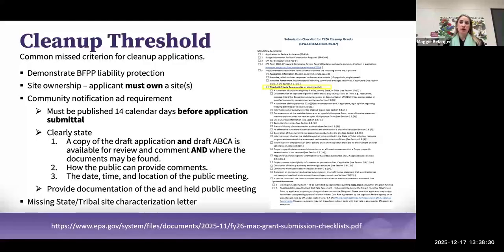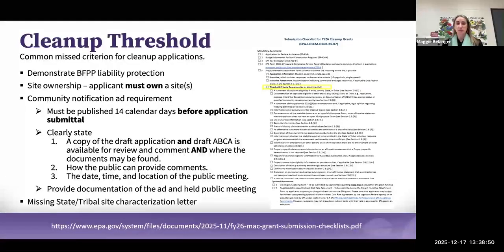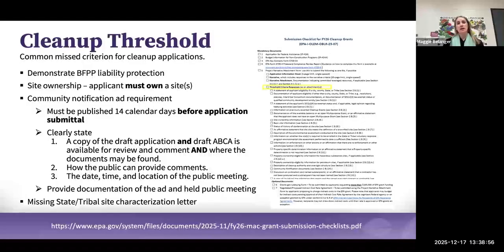Each section of the grant does have a submission checklist. I have an example of the cleanup checklist there, on the right-hand side of your screen. I strongly encourage you to visit the website and pull up the checklist that's applicable for the grant that you will be applying for, and just make sure that you can check off every single one of those boxes. If you fail threshold or you are missing some information, your application will not be reviewed and therefore not considered for funding. So understanding threshold and passing it is very, very important for these applications.